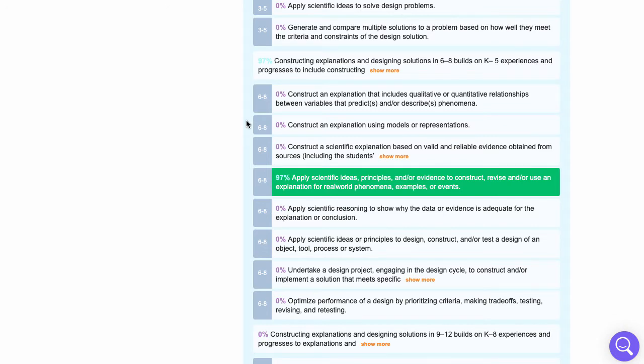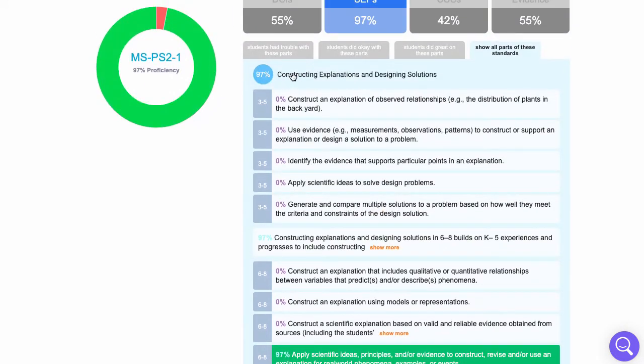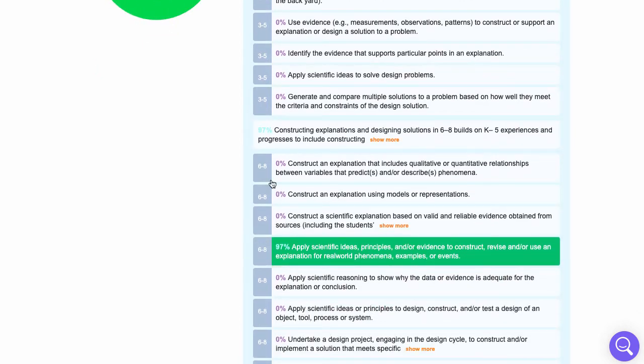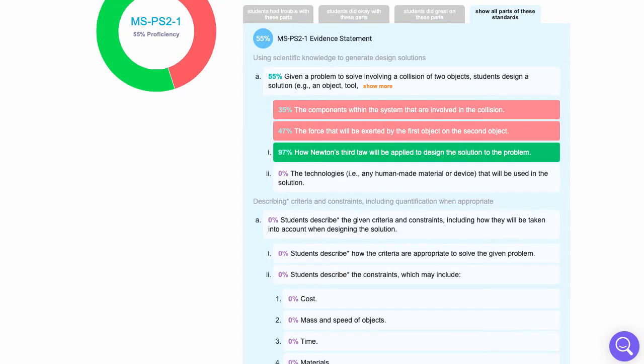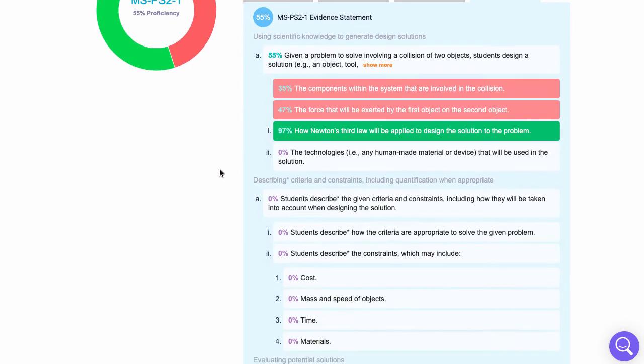Each of these are discrete skills within constructing explanations and designing solutions, and we tag our questions with each discrete skill. Our reports even go into the evidence statements, where you can look at the depth of MS-PS2-1 and what questions were given and how well students performed on those questions.